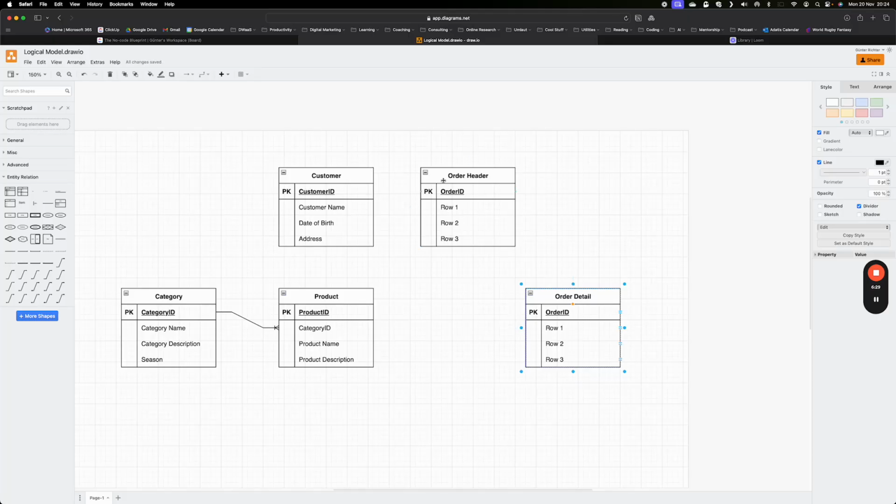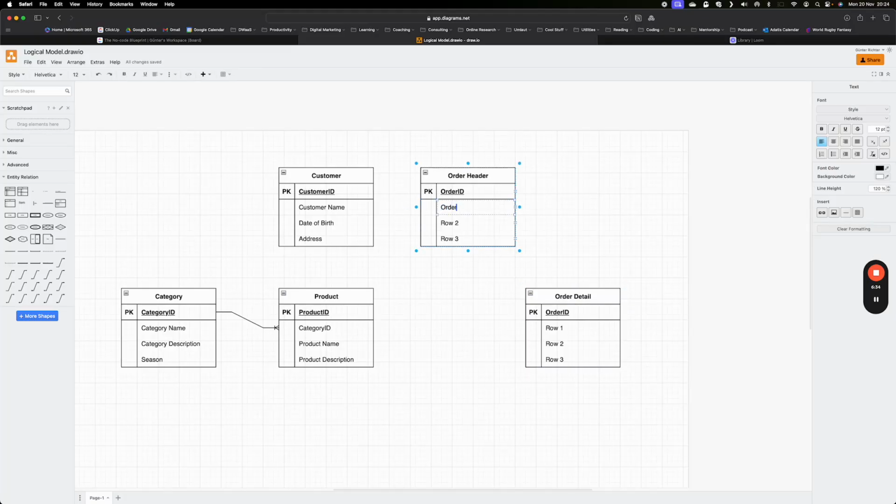Now order header, so we've got our order ID, which may be an internal number. Let's just call this order number. And this is going to be order date. In fact, my apologies, let's make this customer ID, order date, and delivery address.